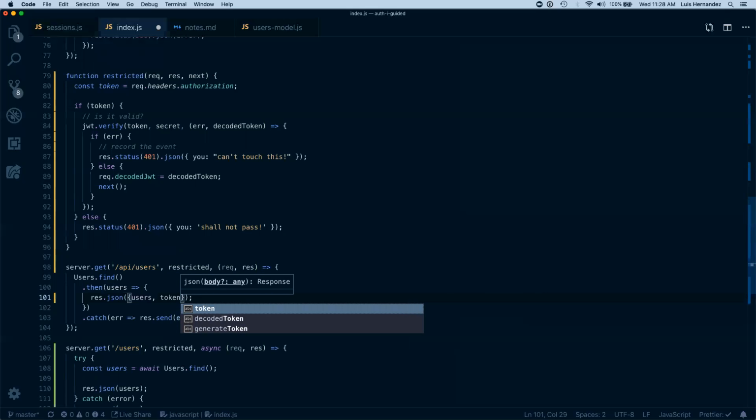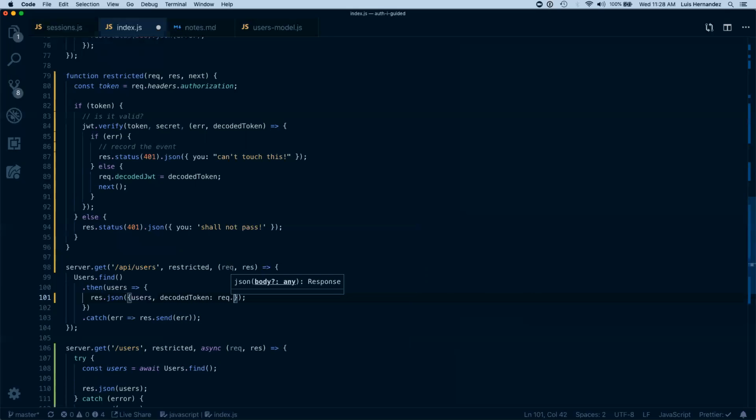I'm going to say the decoded token that we got is on req.decodedJWT, right? This right here. Since this goes to the restricted middleware first, by the time you get to the actual endpoint, the route handler, we already have this req.decodedJWT. So we're going to send that back as a decoded token to see what it looks like on the inside.